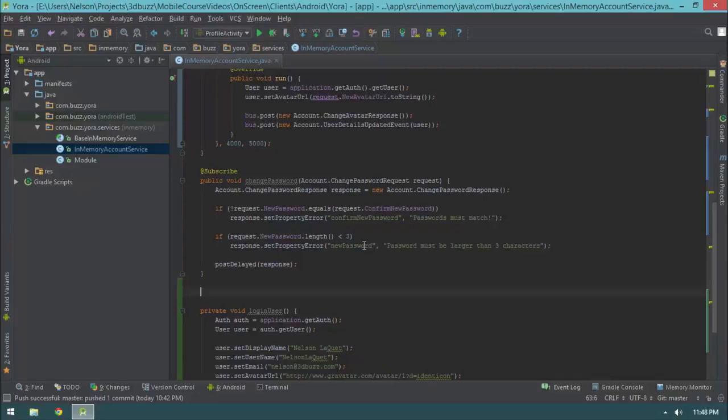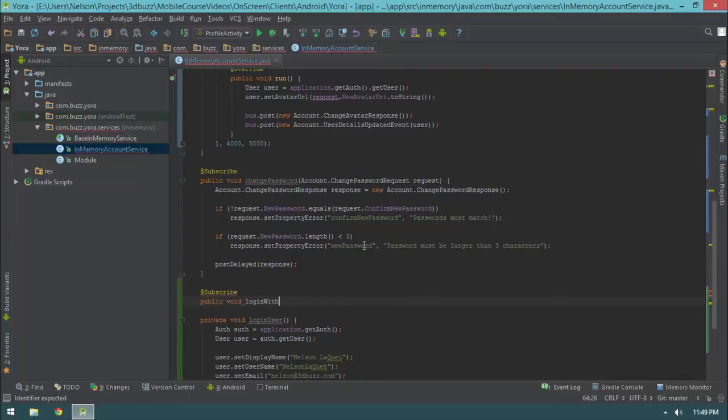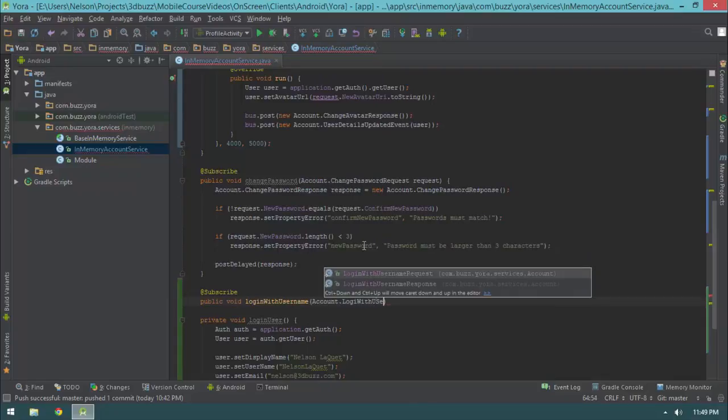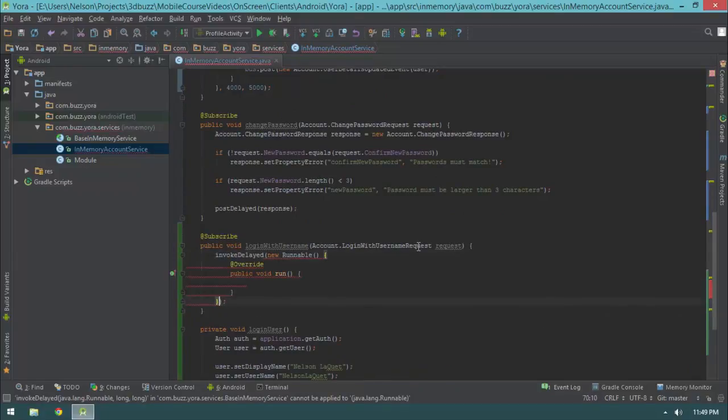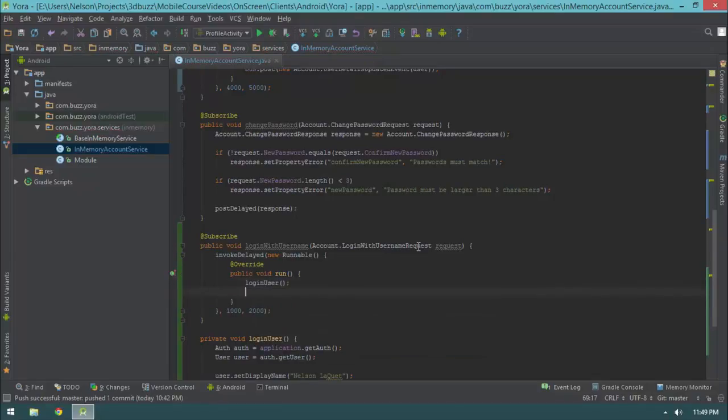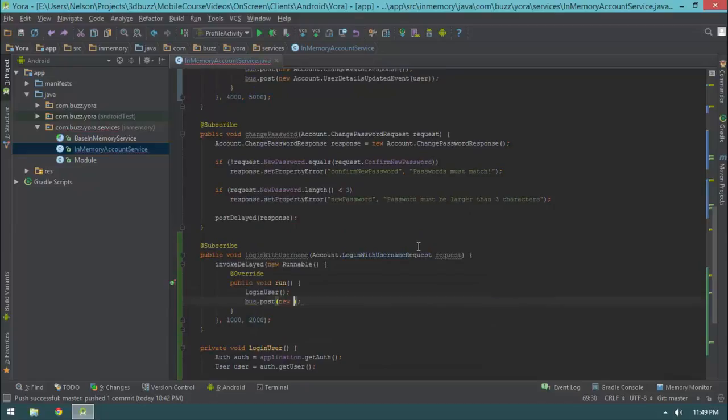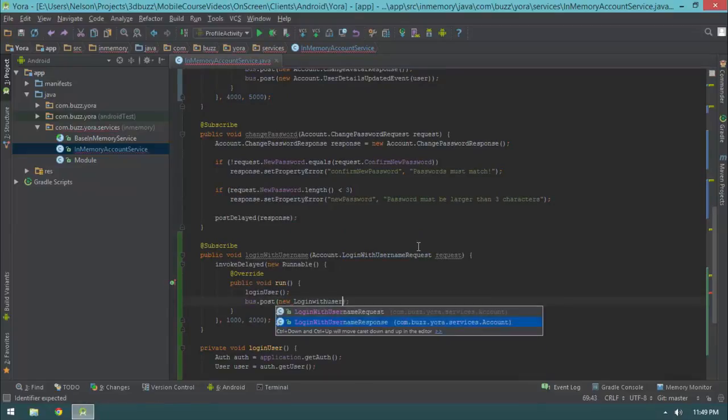So I'm going to go ahead and say subscribe public void. Let's go ahead and say login with username. And we'll say account.login with username request. And what I'm going to do here is I'm going to say invoke delayed new runnable, and then I'll pass in for its timing 1 to 2 seconds. And then we'll go ahead and say login user, the first thing, and then we'll say bus.post new login with username response.